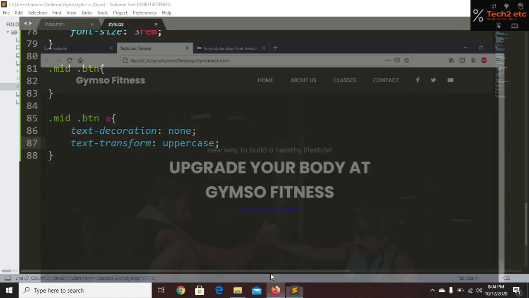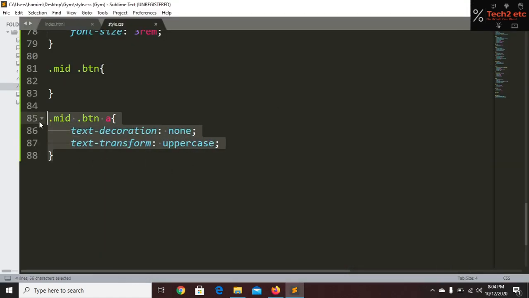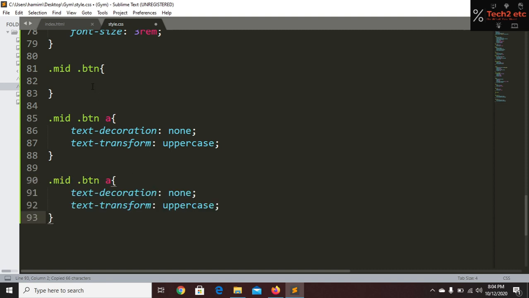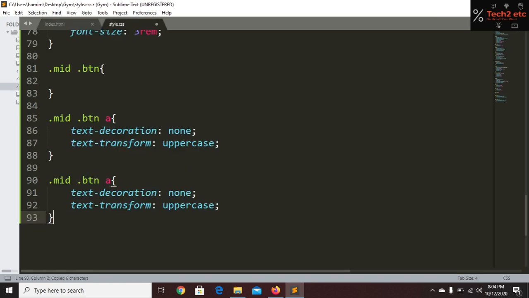That's it. Now save, go to our website and refresh. So here you can see that we don't have any underline, and we changed this to uppercase. So for targeting each button at one time, we have to copy this again and paste it here. So now for our first button, I will just copy this class from here and paste it here.